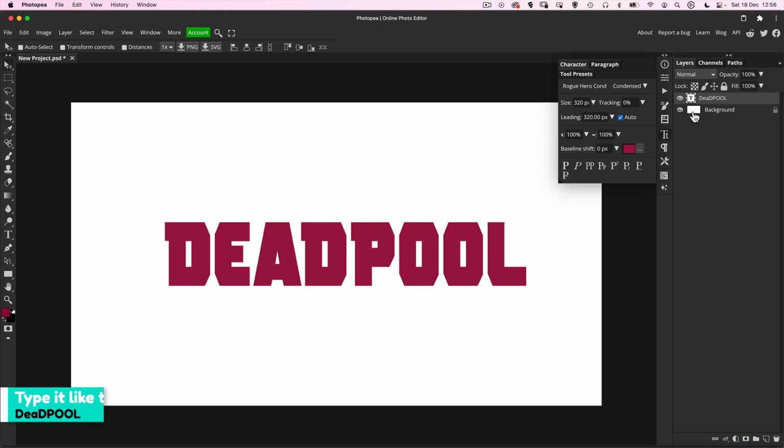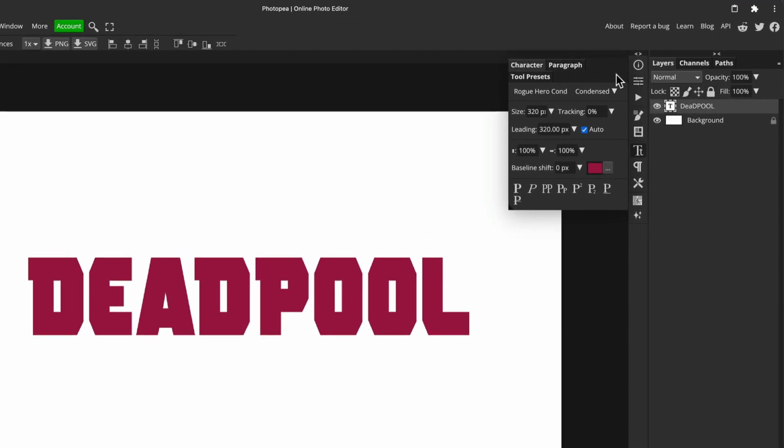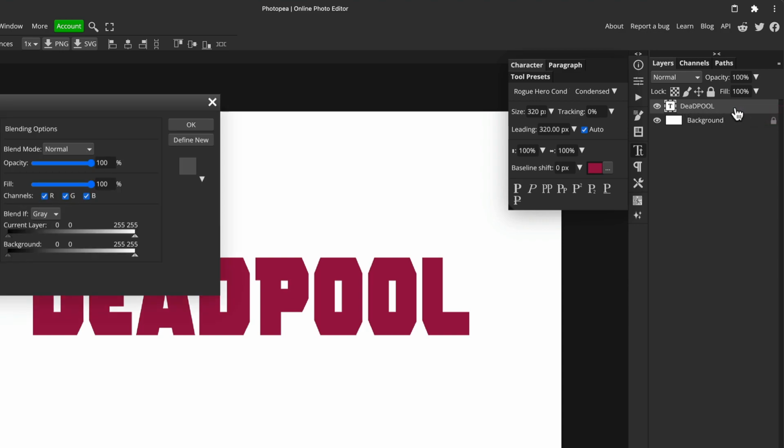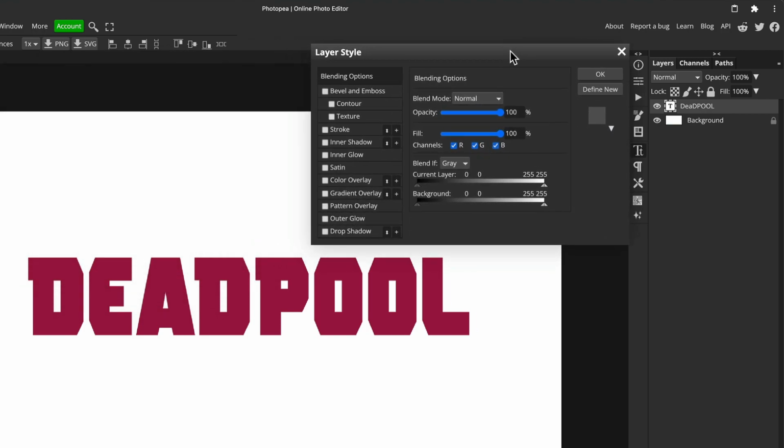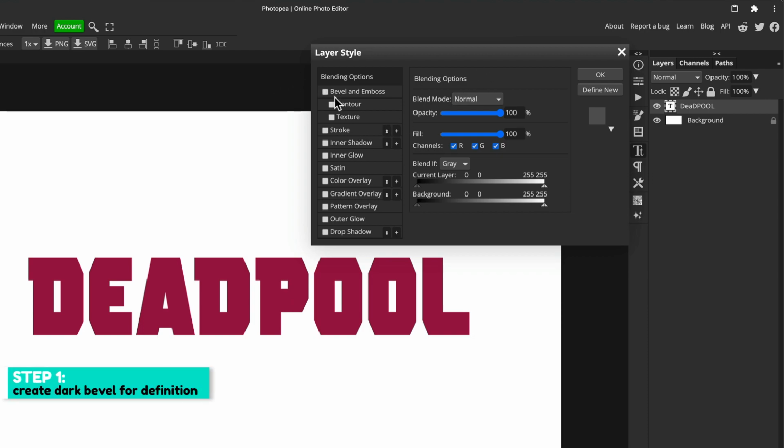Okay, so now we've got our text, our basic Deadpool text, and now it's time to start putting some effects on it. So the first effect I'm going to apply is we're going to double click next to the word Deadpool in the layer stack here, which will bring up our layer style dialog here. And in this first stage, what I'm really doing is I just want to add a dark bevel around the edges of the text and also a little bit of a gradient, and I'll show you that now.